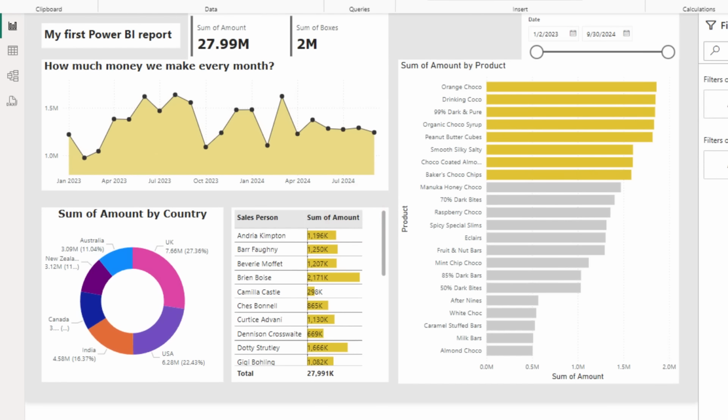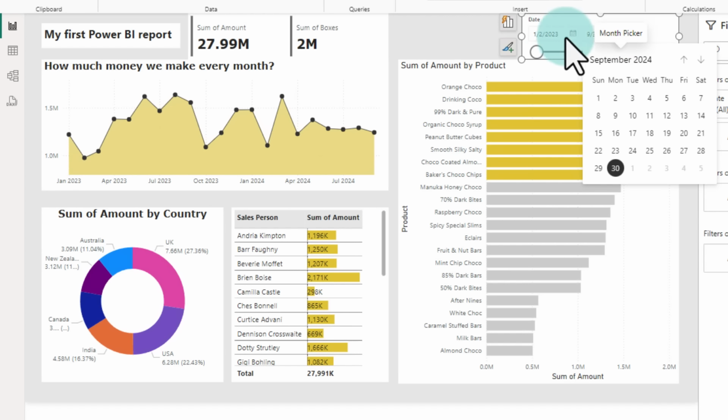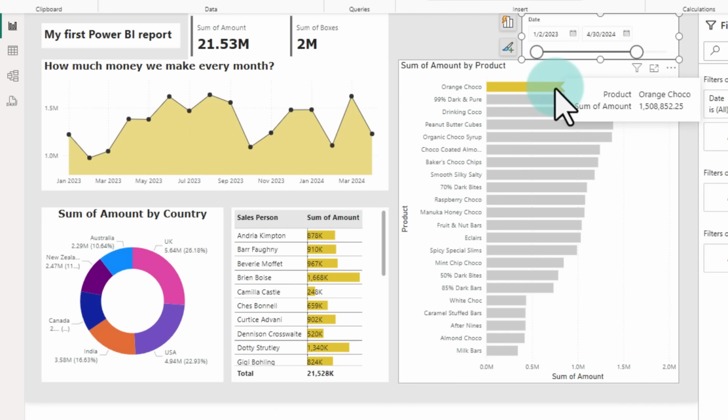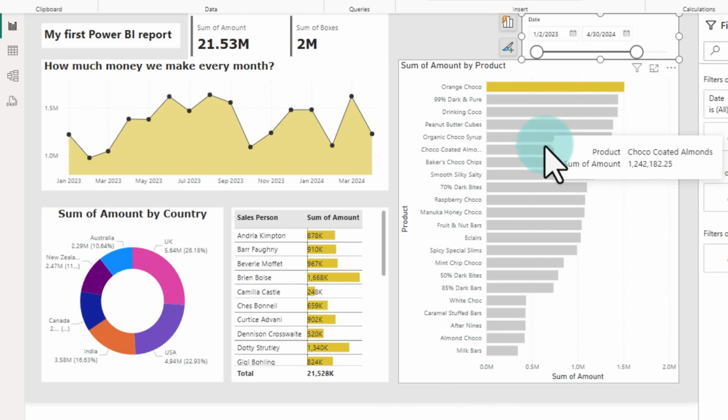Now that everything is here, let's test it out. First up, I'm going to set this from 1 Jan 2023 up to end of April 2024. You can see that within that time period, only one product has more than 1.5 million sales. Everything else doesn't.